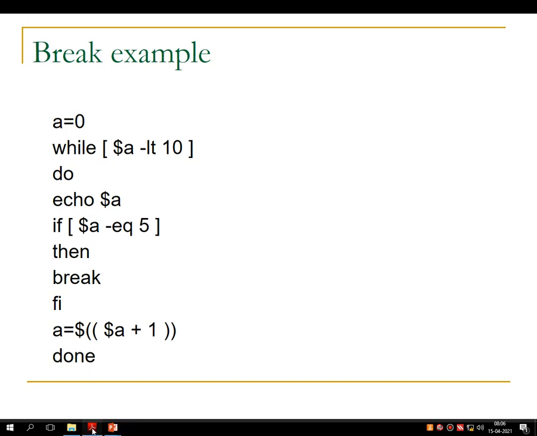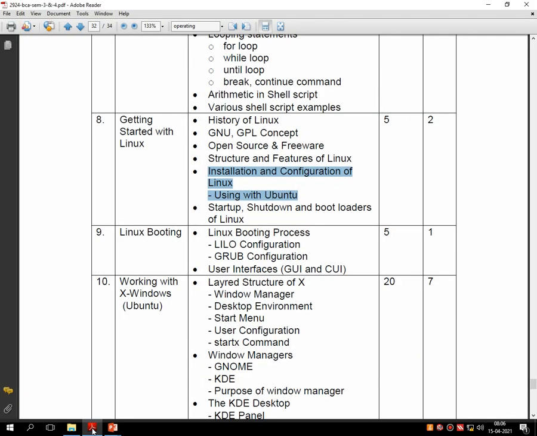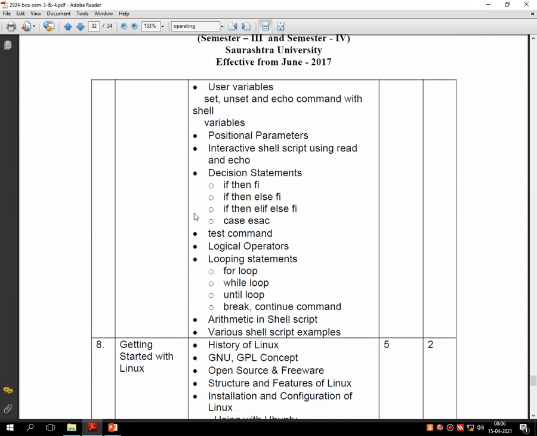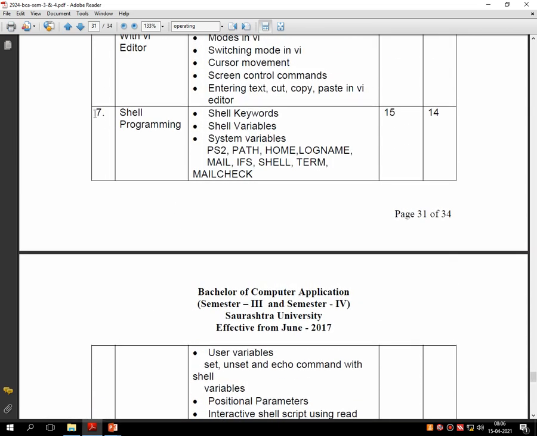Hello students, welcome back to another session of CS22 Operating System Concepts using Linux and Unix. We are about to finish the practical session of CS22. Lastly, we are discussing unit number 7, that is shell programming.